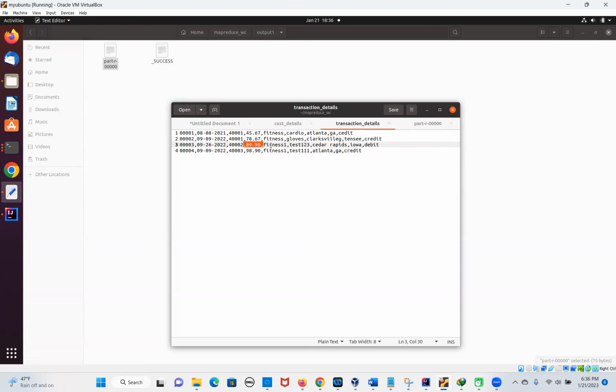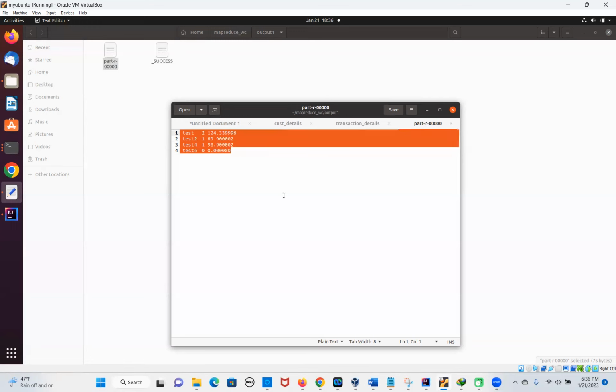So only one transaction is correct. Third one is 98.90. That is also one transaction. And the fourth one, the customer 4004. So there is no record here, right? 4004, no record. So it is coming 0 amount, 0 transaction. So this is the example of reduce side join. So this is clear, reduce side join.